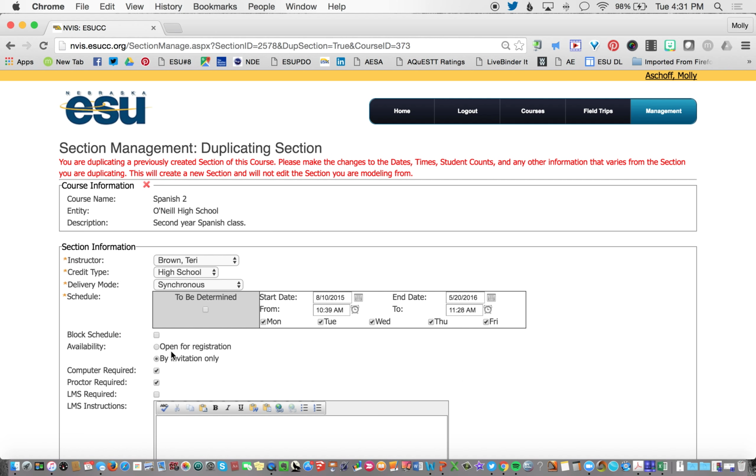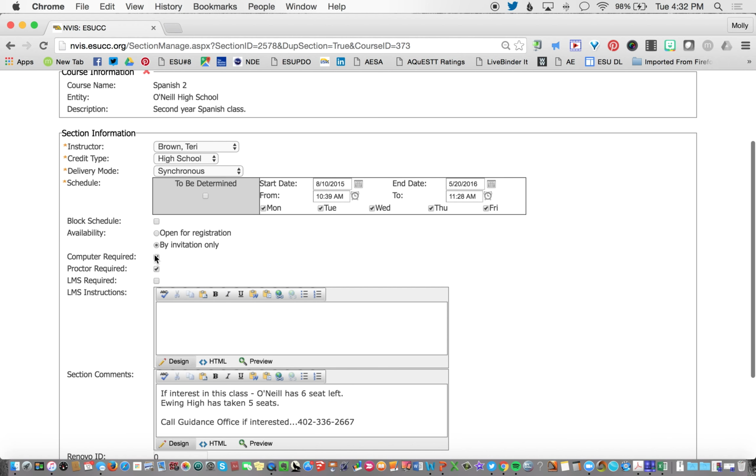This particular class is by invitation only. That means they only want one other school in it. If it's open and you want it open to other schools to register, then you would click the open registration. If you're block scheduling, please click that box. She requires a computer and a proctor is required. If an LMS is required, you would check that, and then you could list the LMS in there.